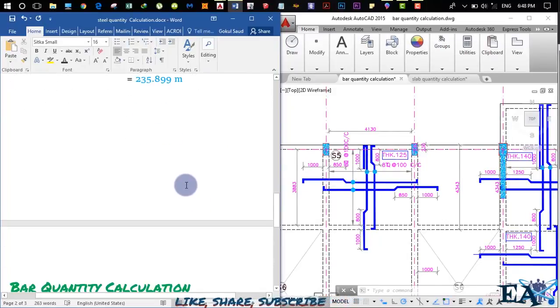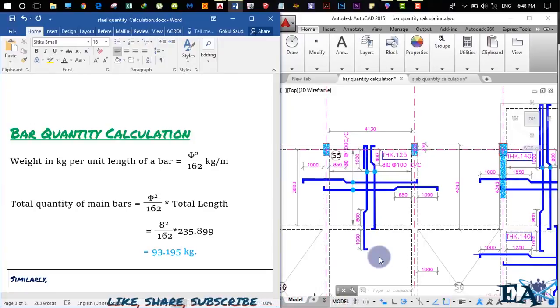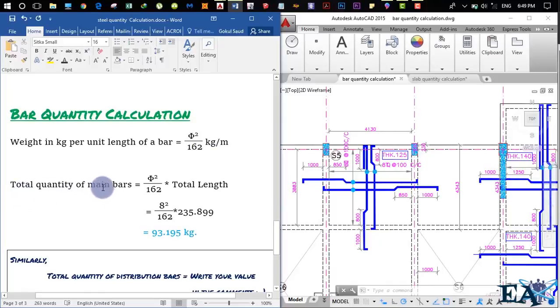After calculating the total length of the bar, now we calculate the quantity of the main bars. For that we use this simple formula: weight in kg per unit length of a bar is equal to phi square by 162 kg per meter. It means that the total weight of 1 meter bar of a certain diameter, that is phi diameter, is given by phi square by 162. For x meter, we just multiply this value with that x meter. So here we calculate the total quantity of main bars as this value into the total length. This is for the unit length, and if you multiply with the total length, we get the total kg or the total weight.